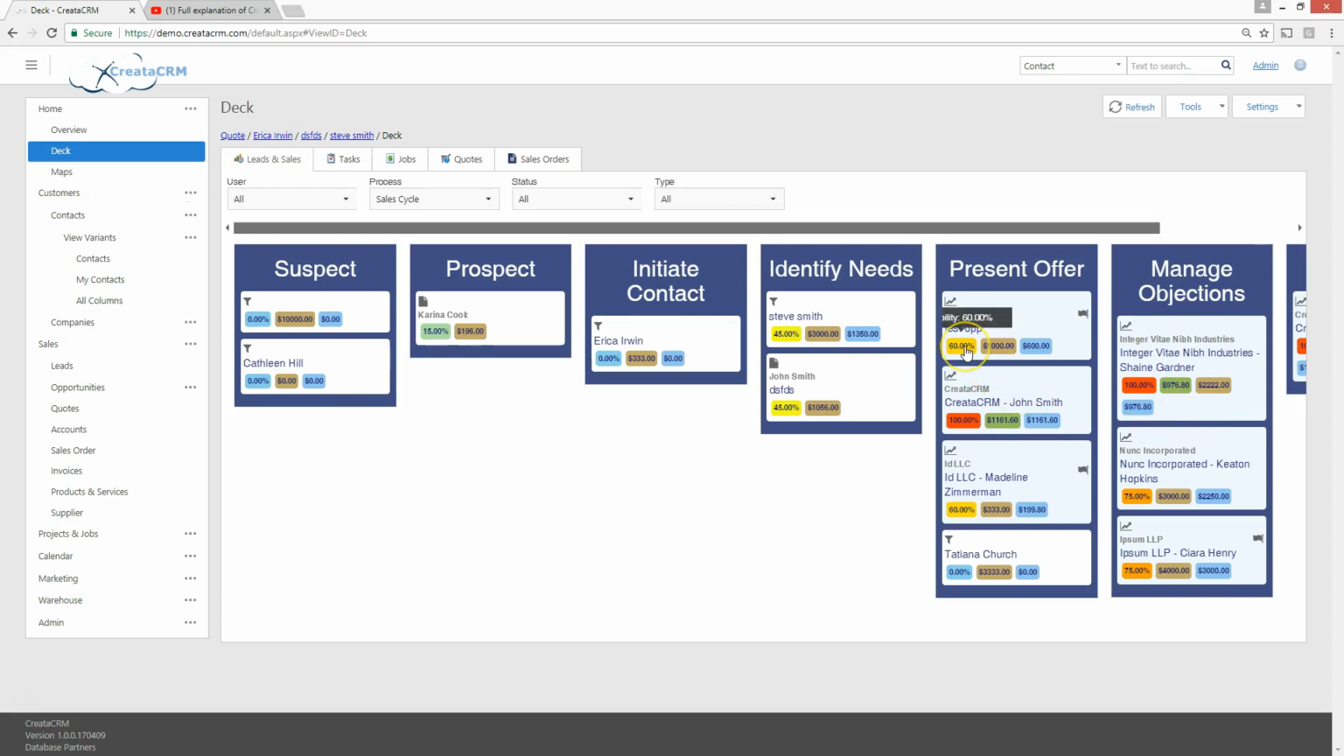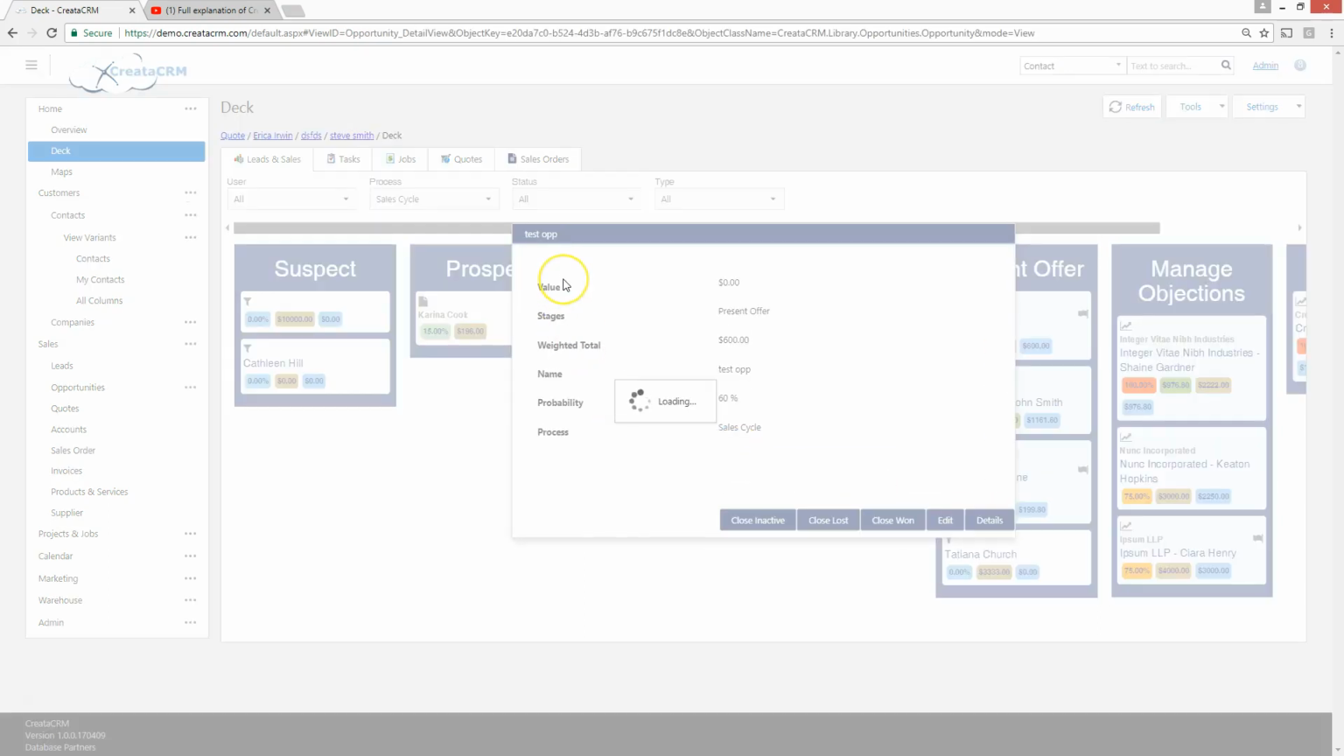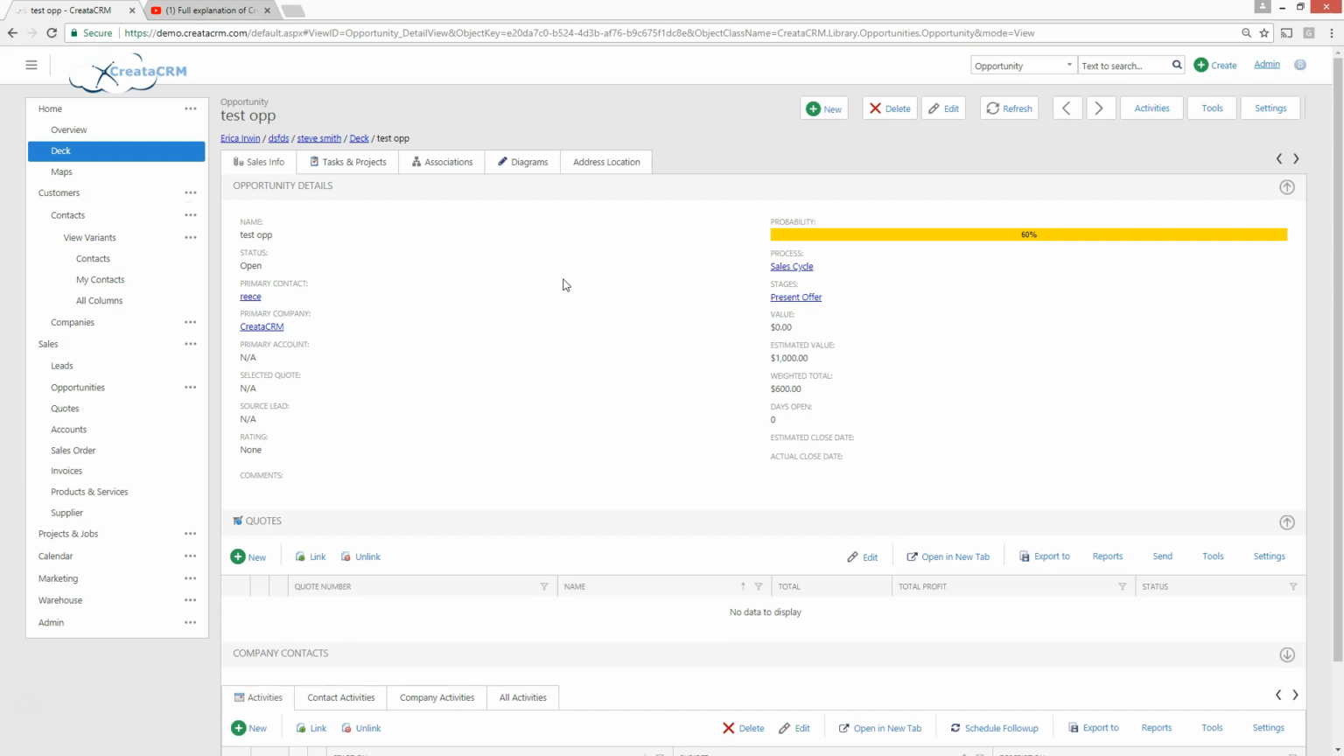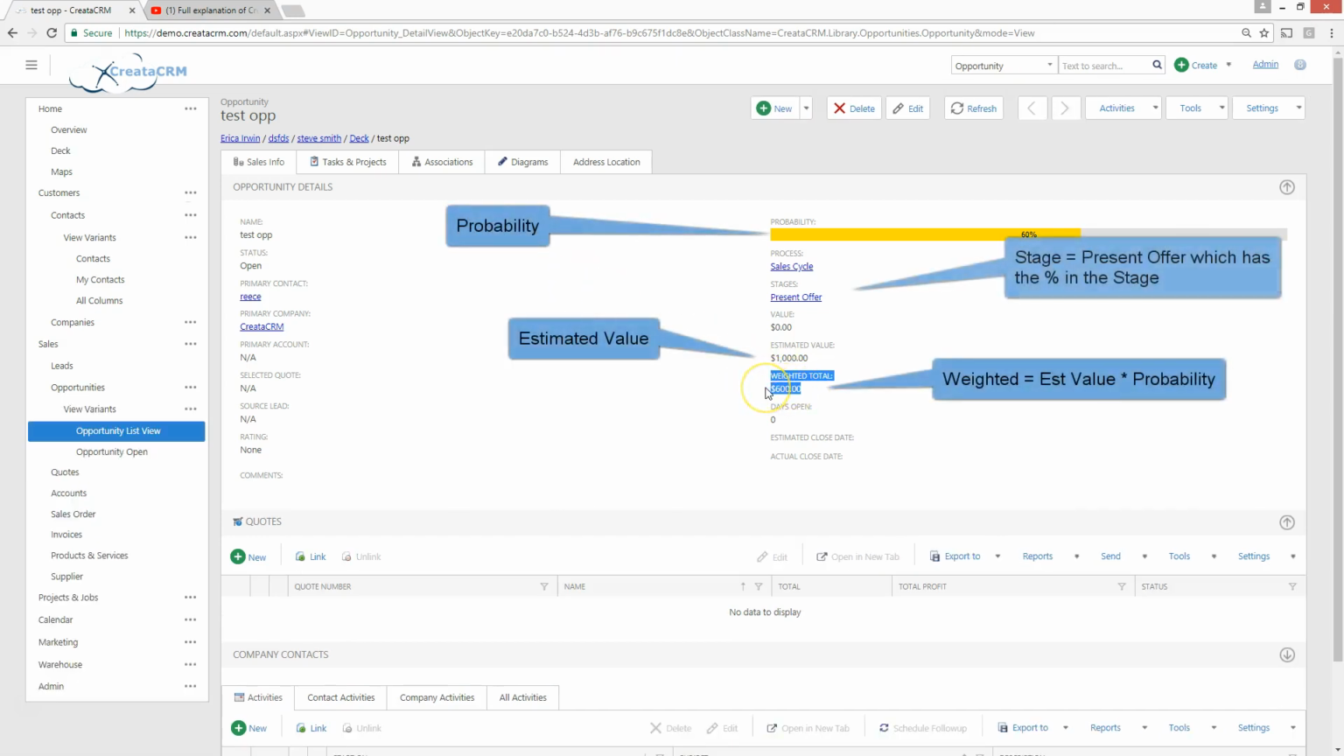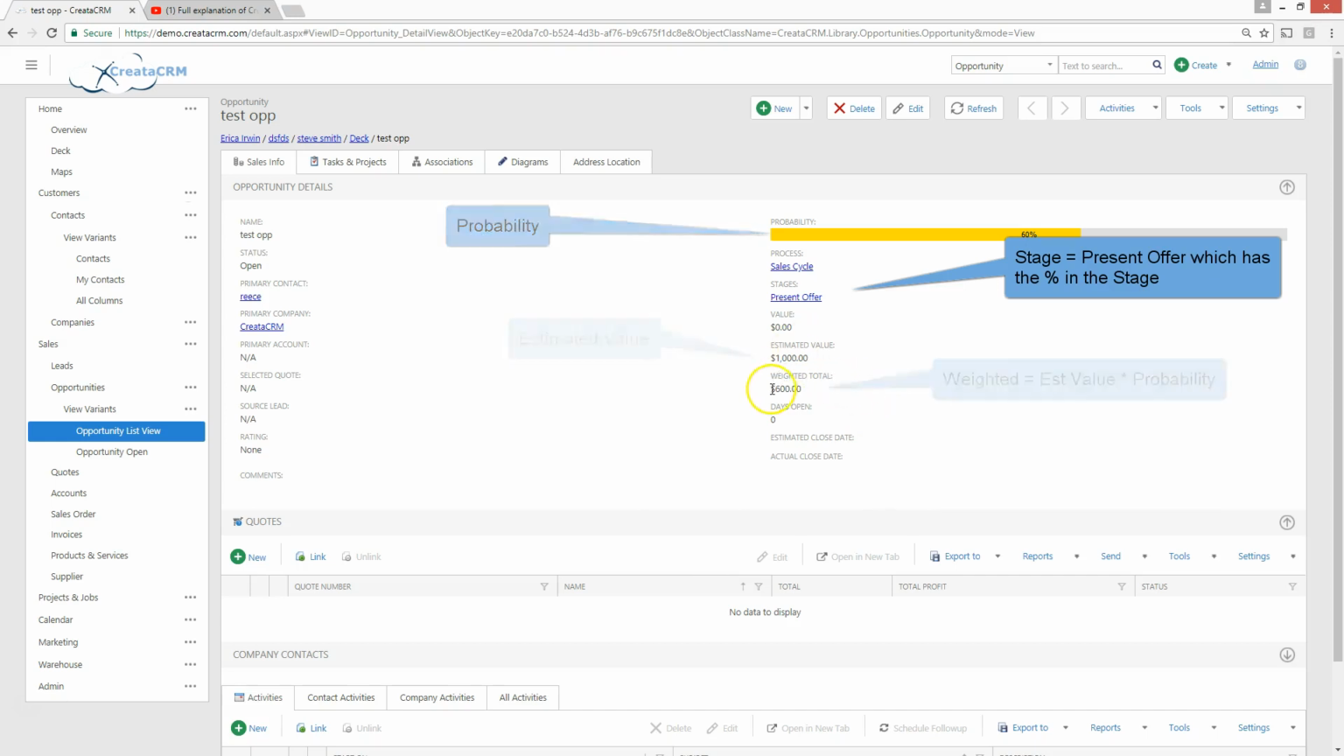The other point is that the yellow is the probability section. The gray is the estimation, and the blue is the actual quote with the estimation on it. So let's have a look at that opportunity. Here is the weighted total, the weighted percentage of $1,000, which is coming from the presented offer itself, which is 60%, 600 of 1,000.